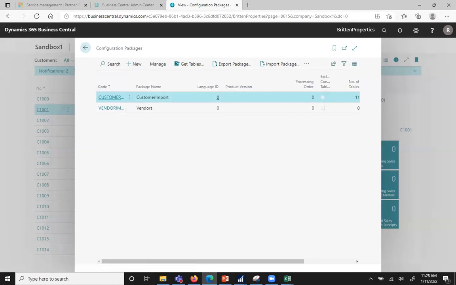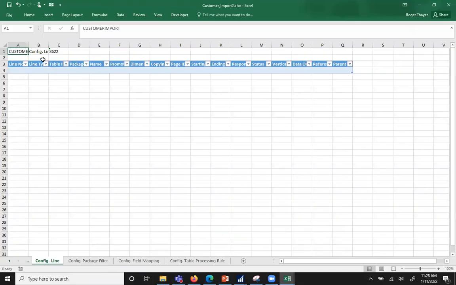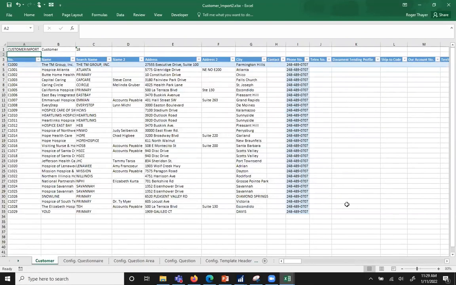But it can get them all into the Excel files, and then you can go ahead and populate the information and move it in. And that was all I had to show here. So are there any questions that we have?